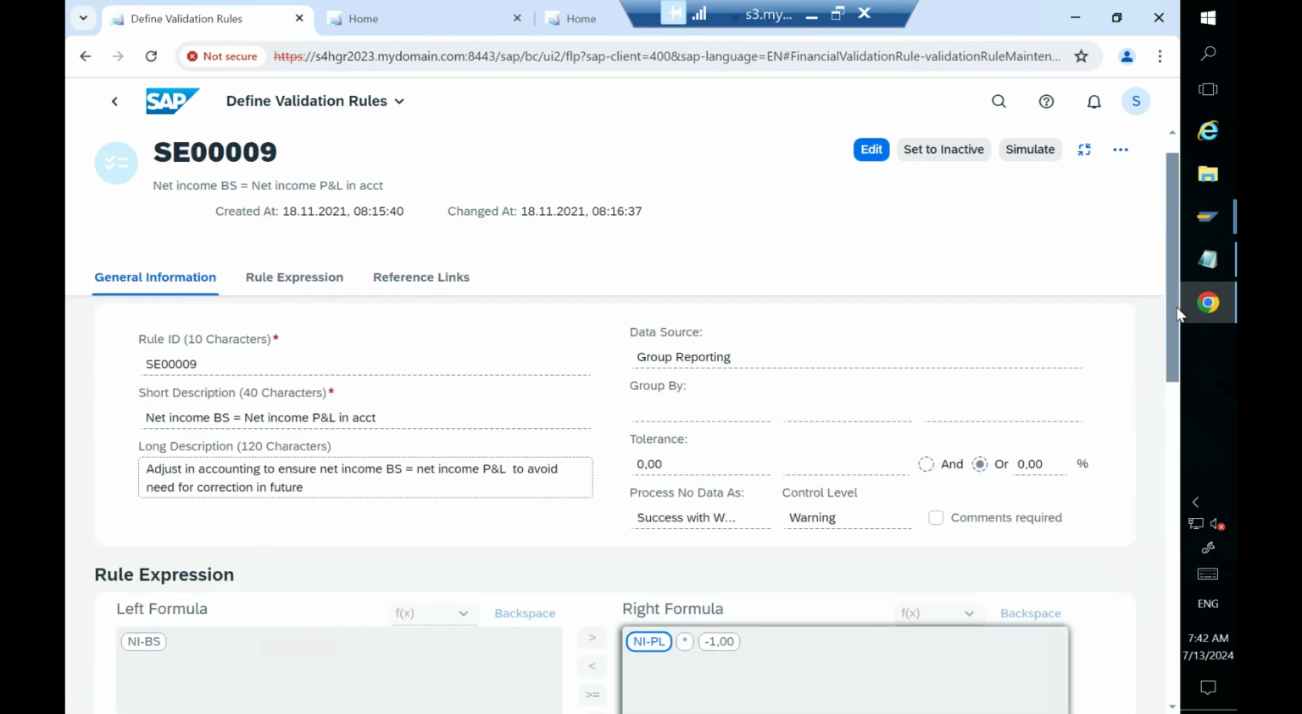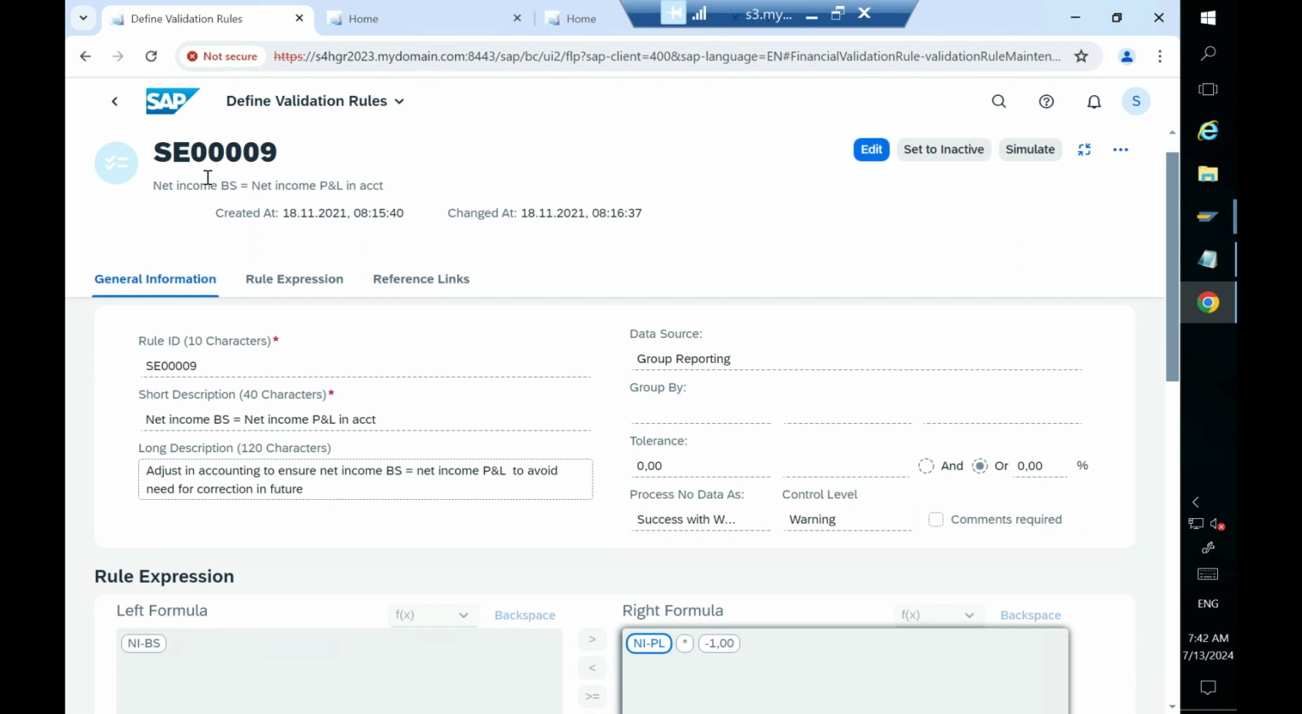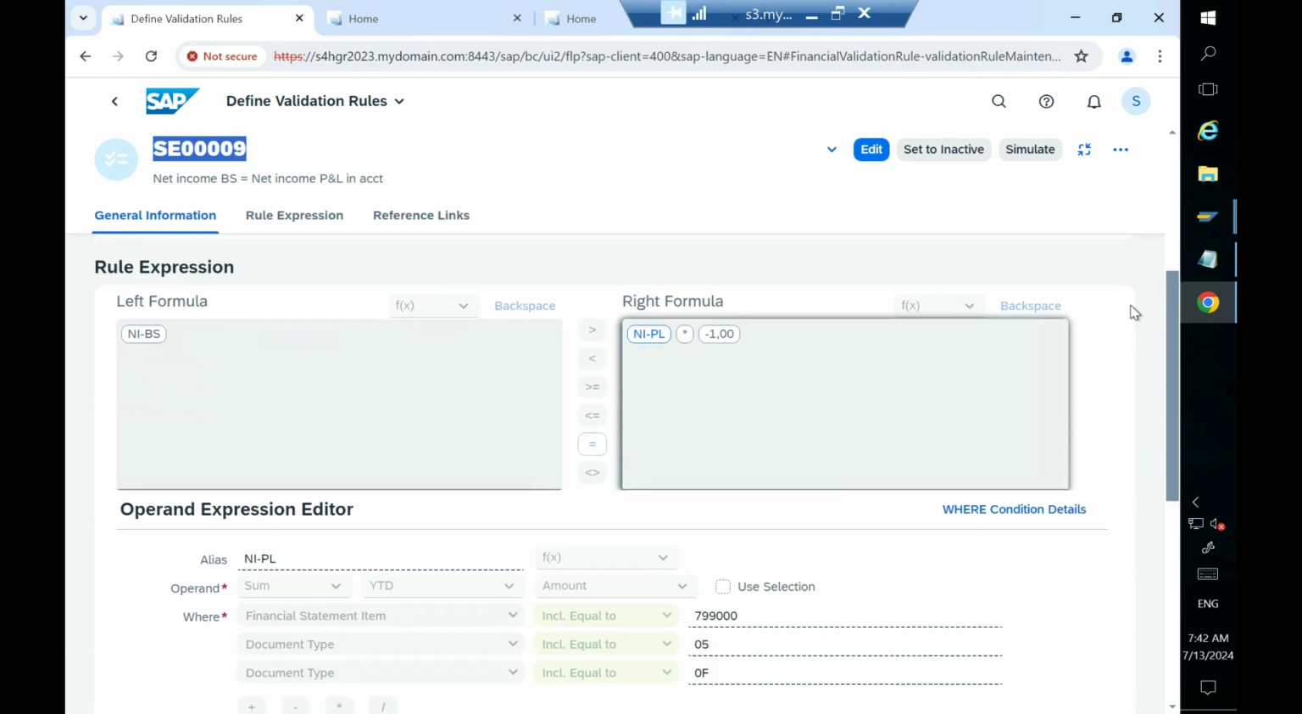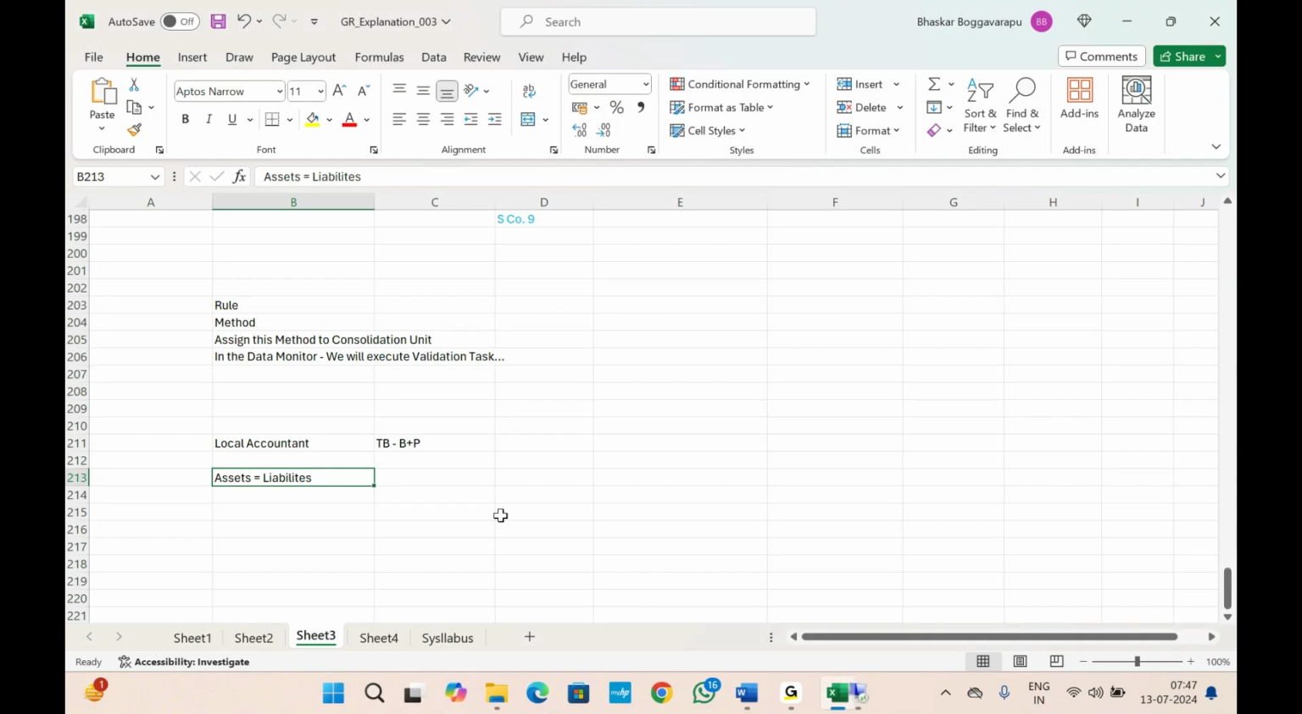So next, suppose you don't want this match value. What is the meaning of match? It means this FS item is equal to this FS item. In other words, debit should be equal to credit, like that. Let me explain this validation rule, sir. What is this one? Then you will follow.